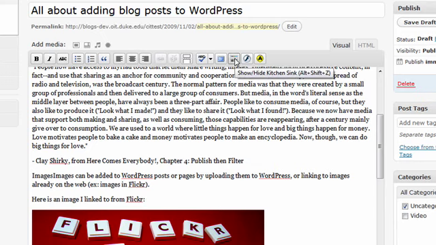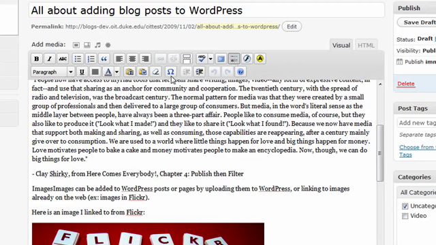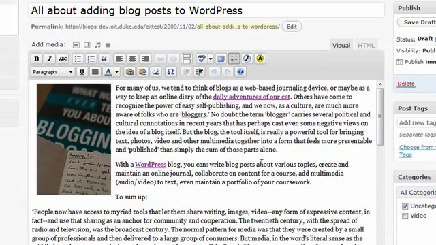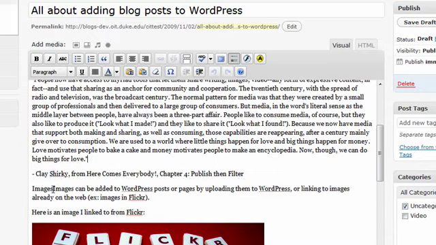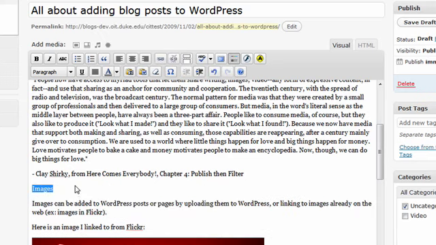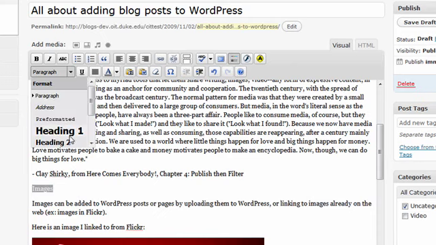There's a button here in WordPress called Show Hide Kitchen Sink. If I click on this, it gives me a few more options to change my text. First thing I'm going to do is add some small headings. If you remember, I dealt with images, so I'm going to create a heading out of this images. I'm going to highlight images, change this paragraph to heading 2.